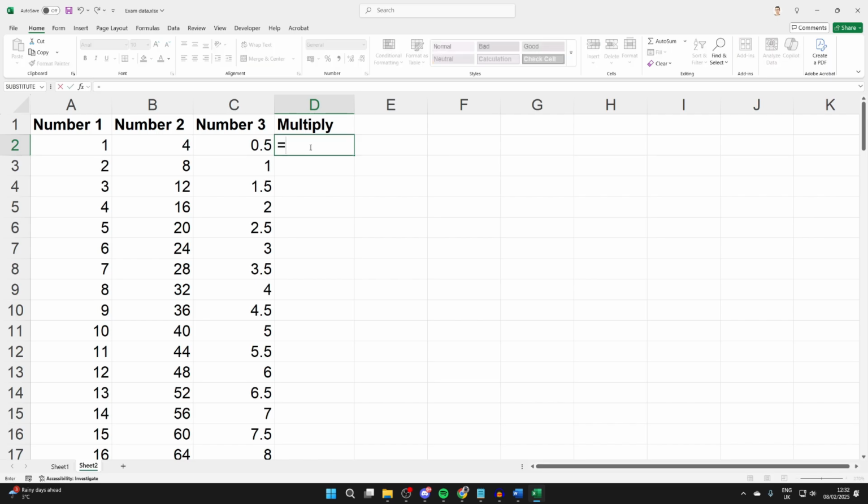So the first formula you can use is, we need to select the first cell we want to do this with, then add in the asterisk star icon. For me, that's holding shift and then 8. Select the cell you want to multiply it with, and you can then add it again and choose another cell. Press enter and you'll get the answer.